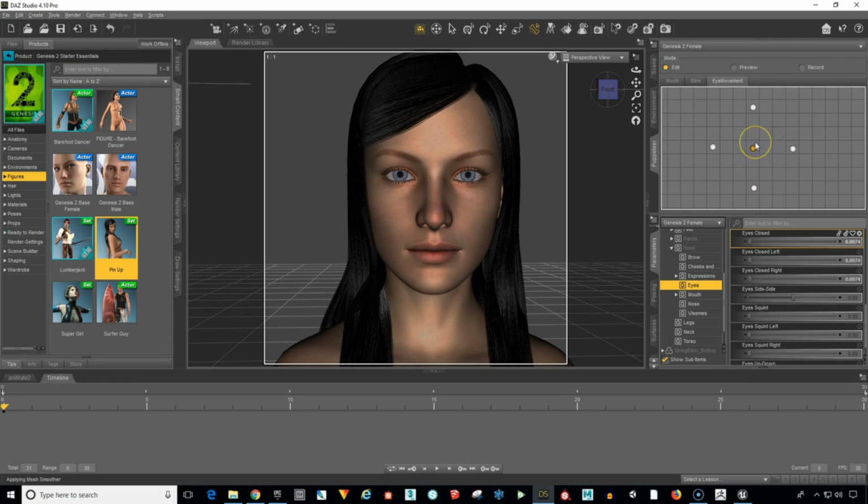So now we have all of our eye movements. And let's go to preview and take a look at what that does. So left mouse button right about the middle. Now as you move your mouse around, check that out. Her eyes are rotating around. Really, really high-end eye controller right here in Puppeteer.